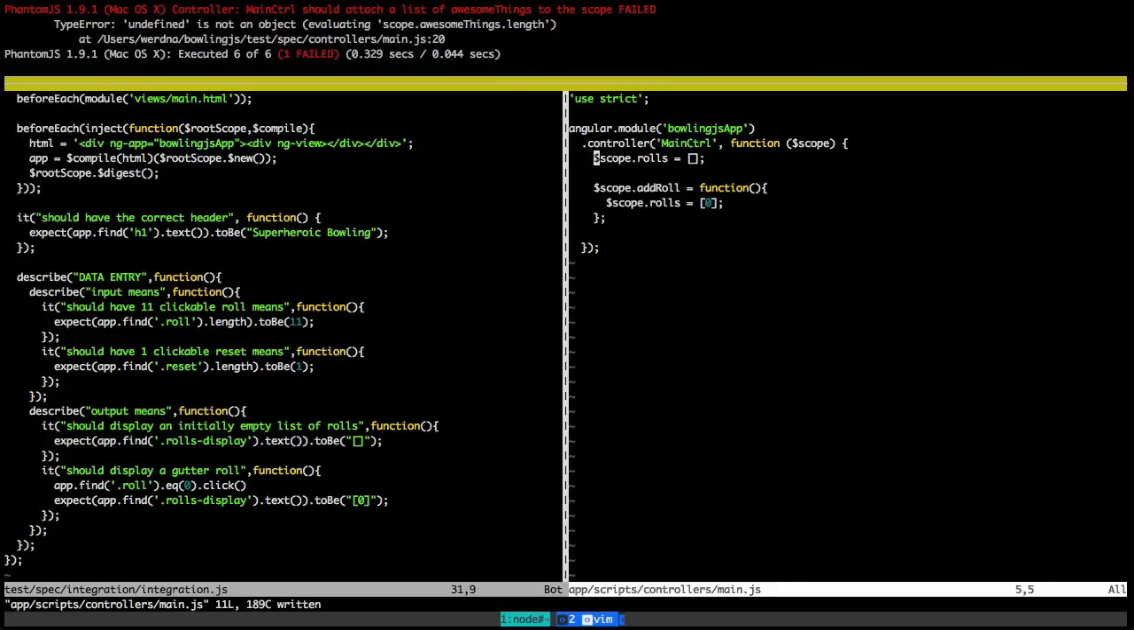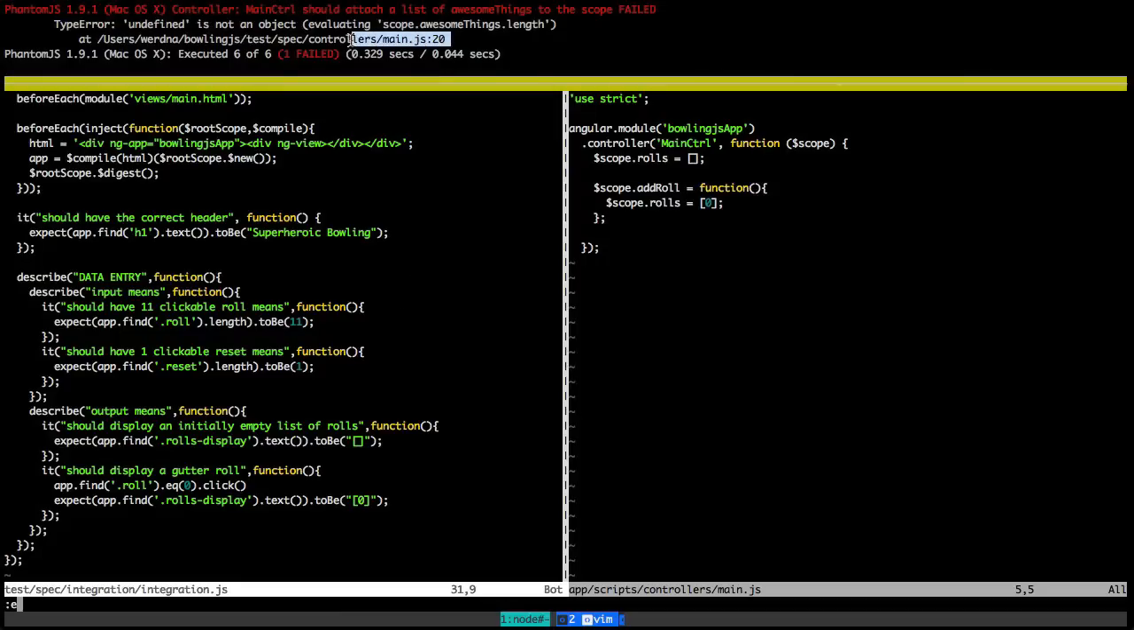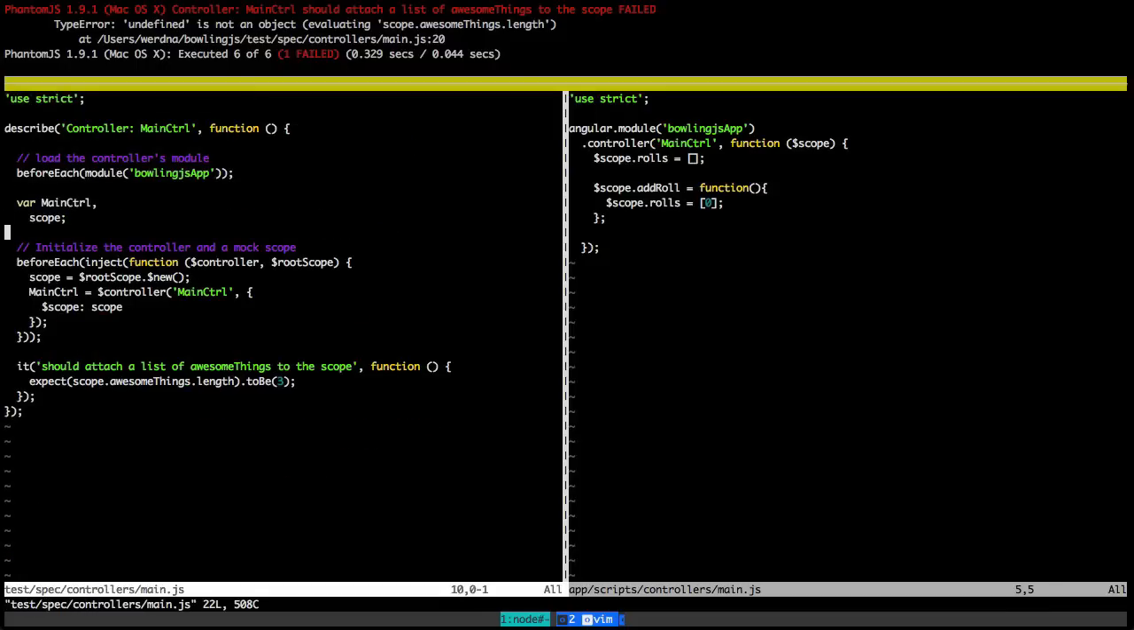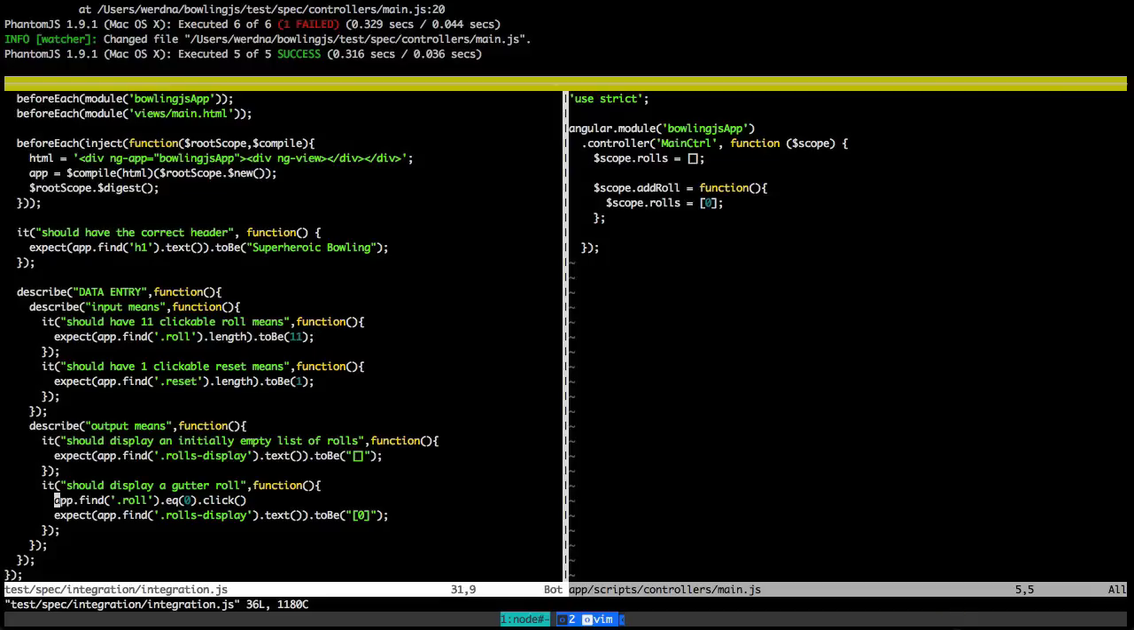And it's red. Well, the reason it's red is because there was that other test. Where is it? Well, it tells us the test is currently in this main.js file. So let's go to test spec controllers main. And there it is. It's a test we don't need, don't require. Let's delete it. There we go. Okay, let's go back to our integration tests here.